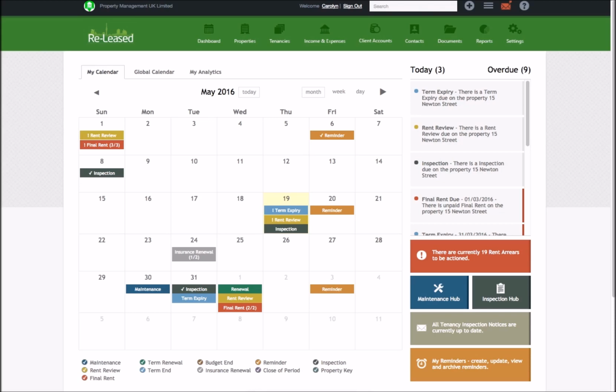Hover your mouse over the entry on the calendar to see a preview, or click it to see full details.